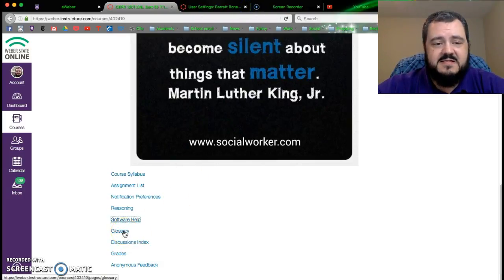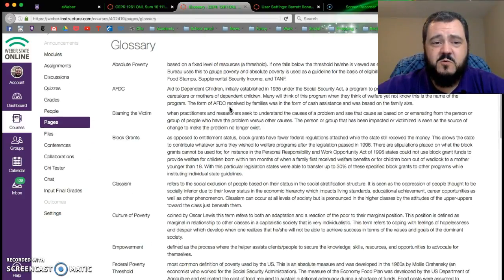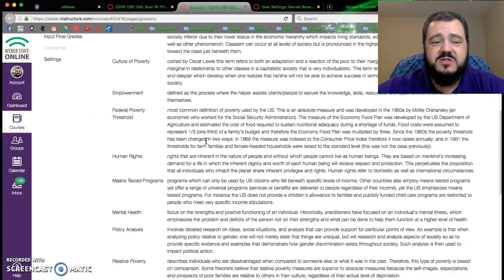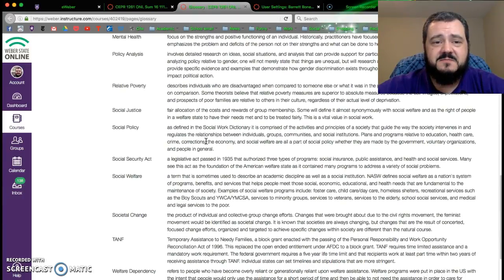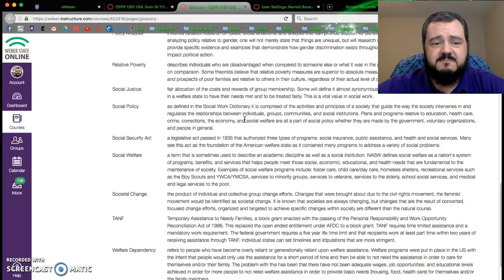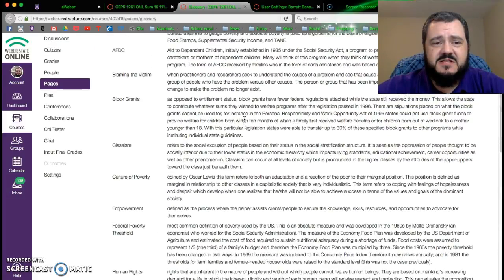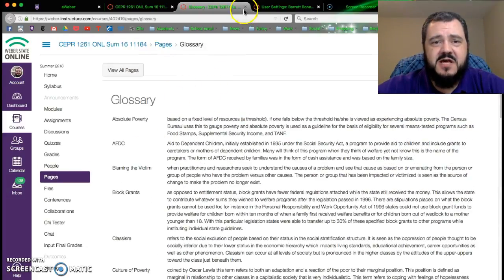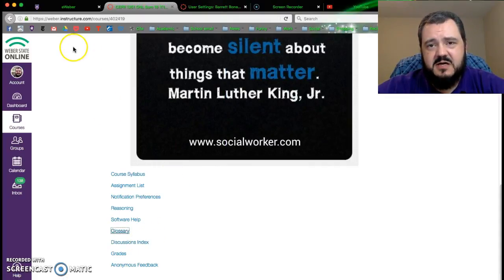Glossary. This is something for you to look at if you're interested. There's some definitions of some words that you might run into during the course. These are primarily focused on welfare benefits, those kinds of things, and some of the issues that come along with that. But if you run into some of those words that you don't understand, you can always look them up in the glossary.